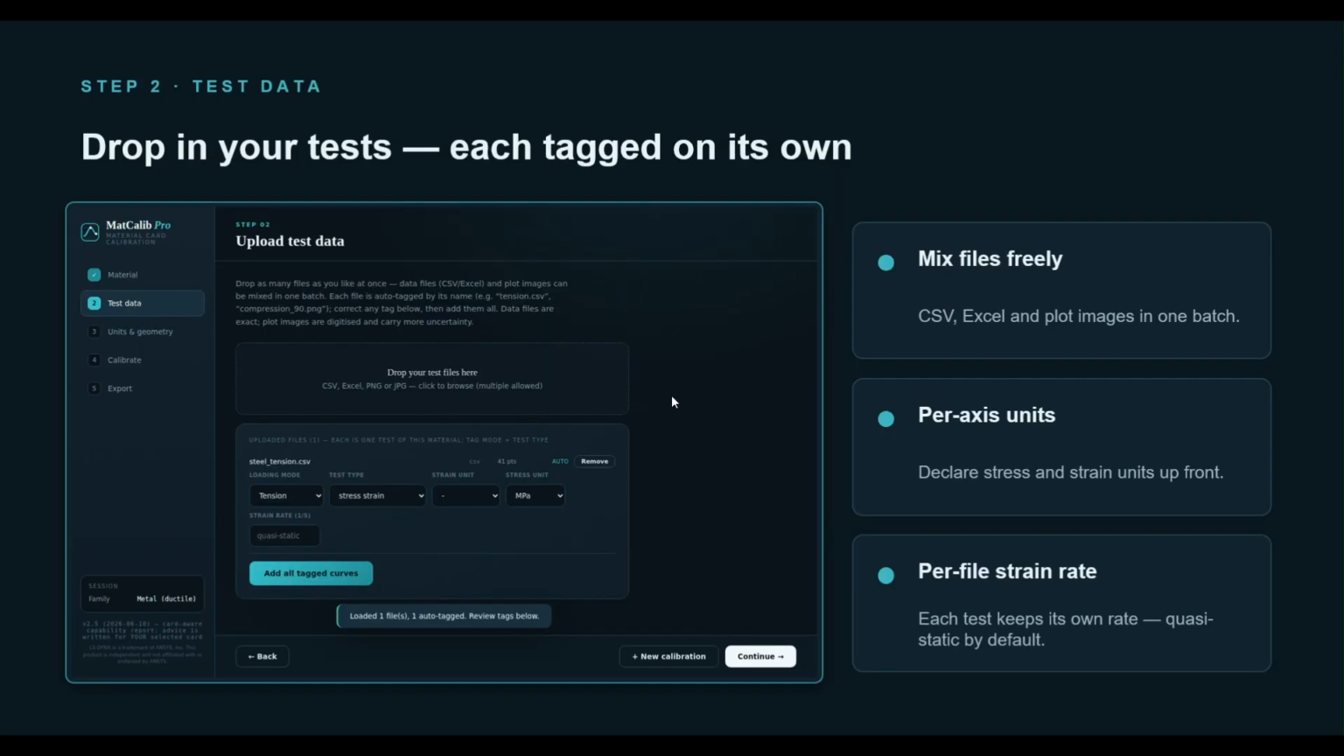Then in the second step, after you press continue here, the software will take you to the test data. It will ask you to drop your files here, the data you have. These data could be in the form of CSV file, Excel file, or plot images file, or a mix of all of these. And you choose the type of test these data represent, is it tensile, compressive, or shear, and the strain rate if it's specified. The default is quasi-static strain rate. If you have something else, you can just write it down. Then you press to add the curves. Then you click on the continue button.